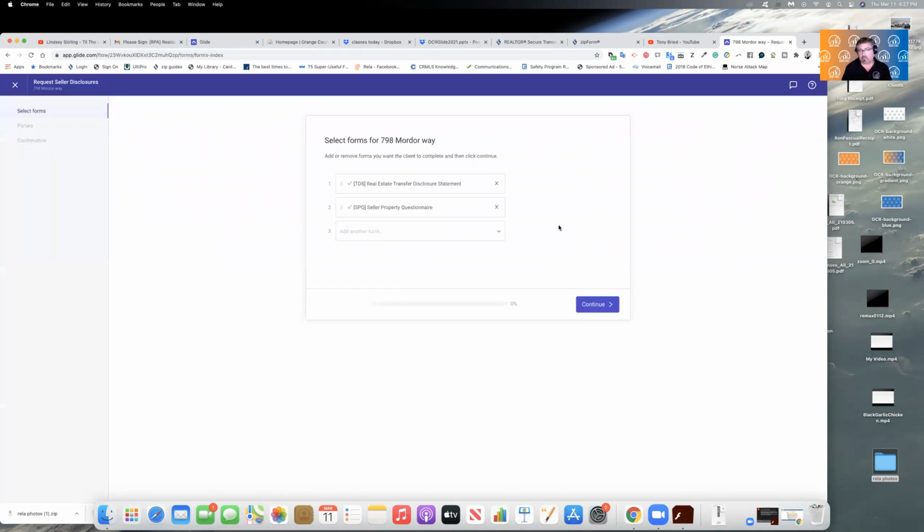Now I'm going to walk through the workflow. Here we have the TDS, SPQ, or I can add in the other forms, like maybe the TDS isn't pertinent because this is an absentee owner. I can select the ESD instead. Okay. For simplistic sakes, we're just going to take out the SPQ and leave in just the TDS. From here, we go continue.